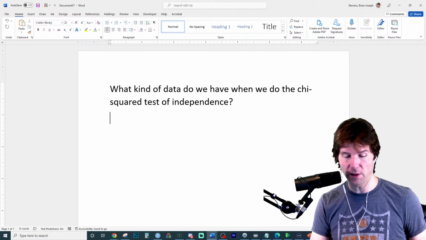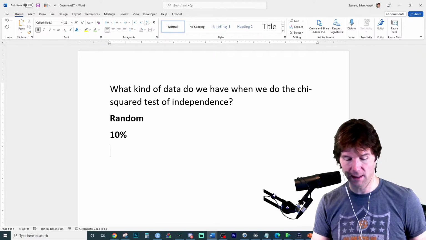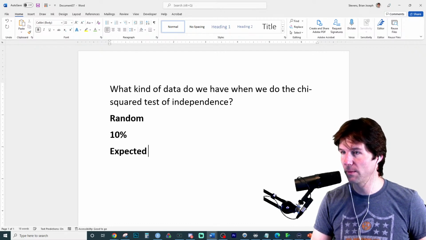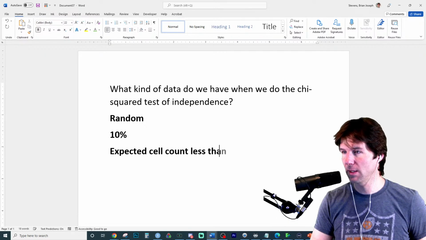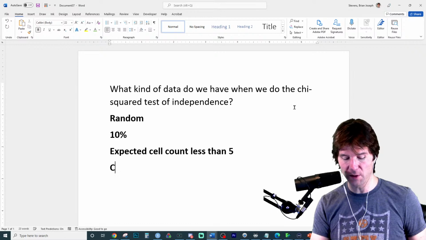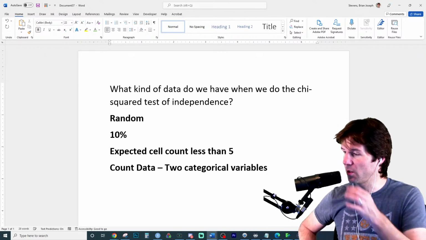The conditions for it are randomly select your data, less than 10% of your population is selected. We have something called expected cell count, less than 5. And the condition that you're speaking of, which is two categorical variables, is count data. So this means two categorical variables. The other ones are pretty self-explanatory.